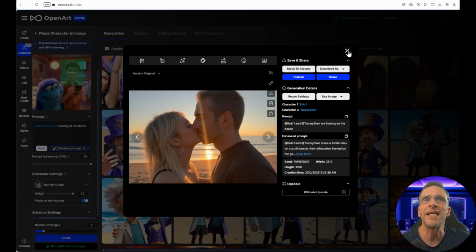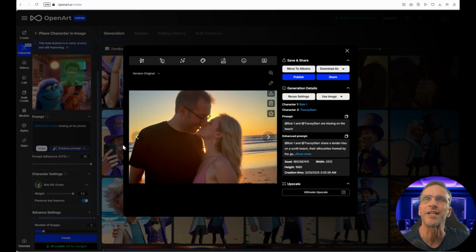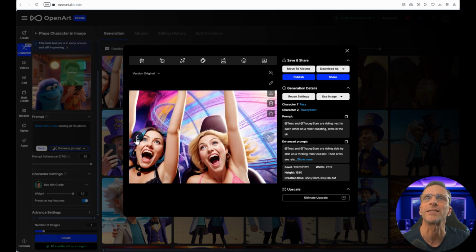Here I tried to take me and Tracy and do a kiss, and it doesn't really look like either one of us. I used the Bob 1 character and her Tracy Star character, which by themselves look great, but in this particular instance, it didn't really translate into us looking like that.